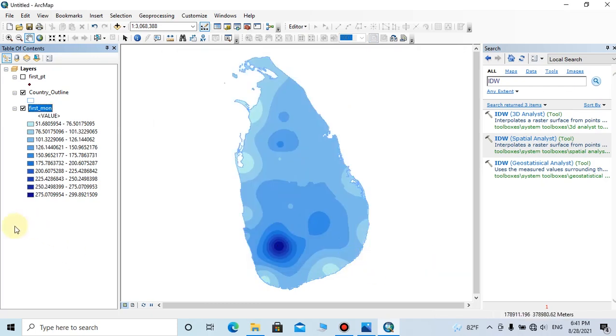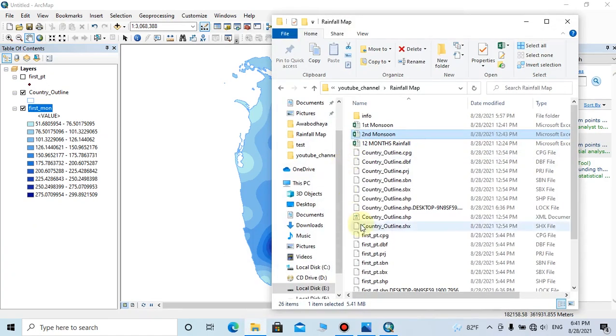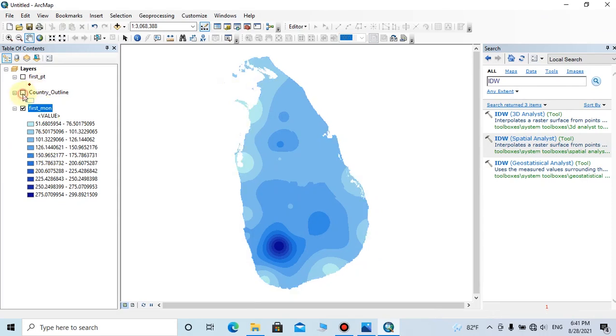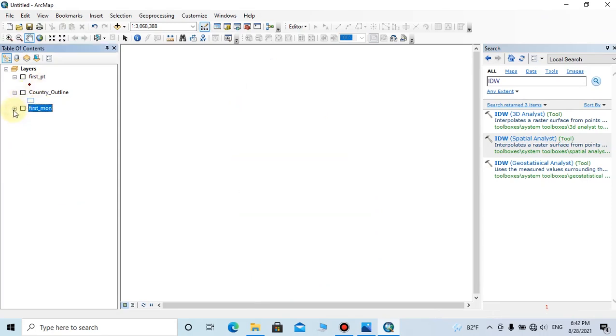Now you can clearly see the first monsoon average rainfall interpolation all over the country. We can add other essential things to this map layout and export a quality map like this. Please refer to my creating map layout video for initial knowledge about preparing a map layout like this. Then I am going to turn off all these layers and prepare the second monsoon rainfall map.